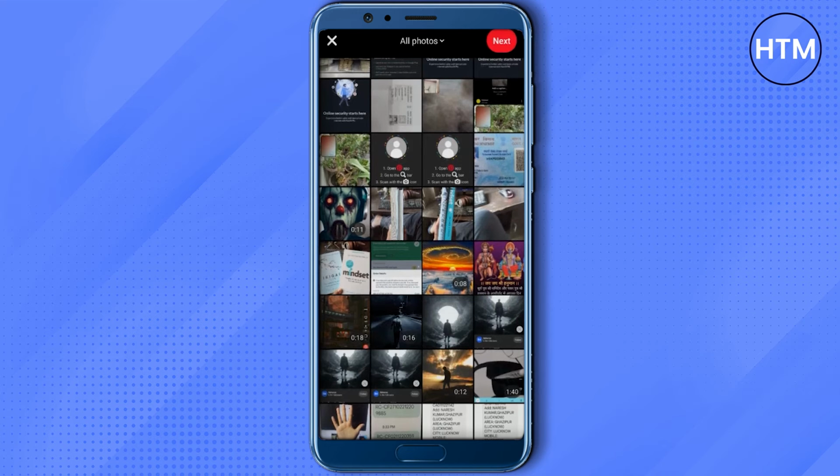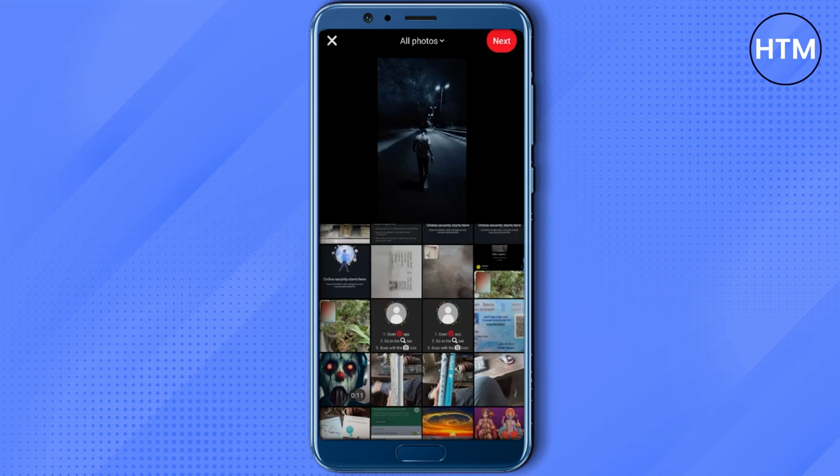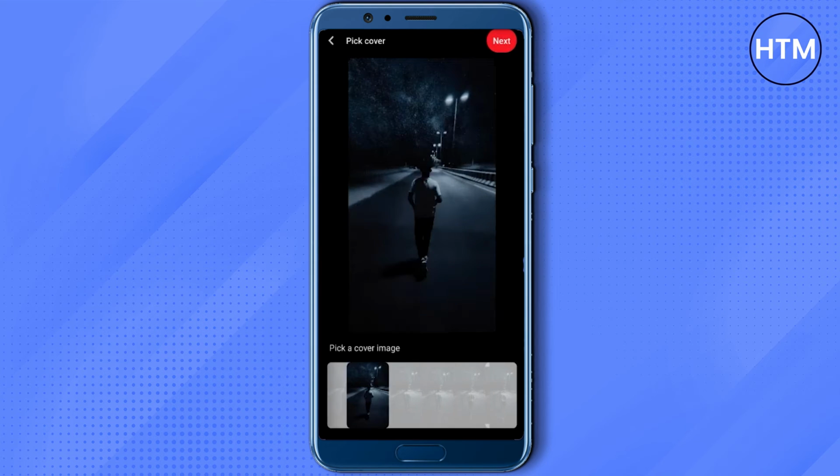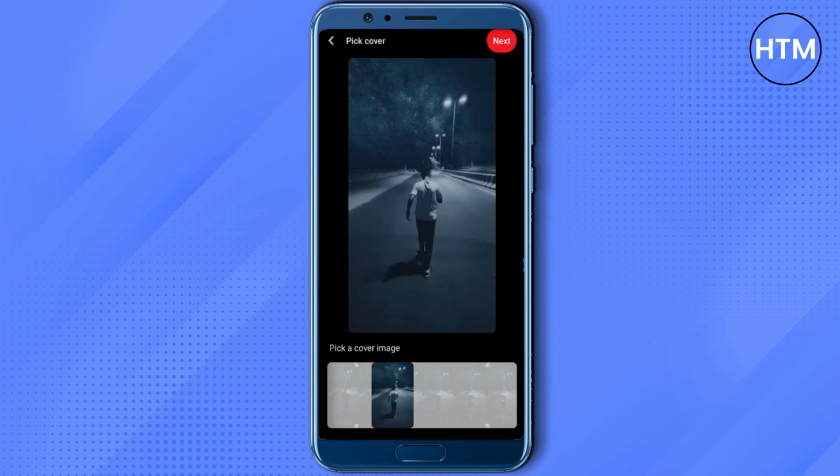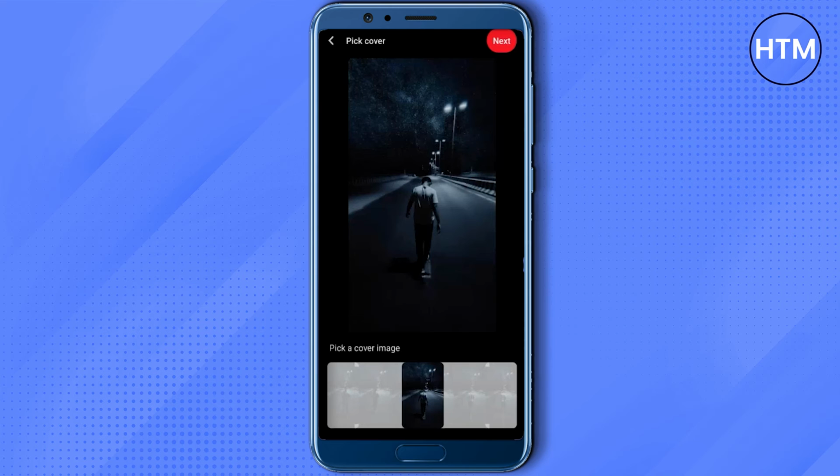So what you have to do is now just simply click on one video. Then after choosing the video, just simply click on next. Now you can choose a thumbnail from one of the frames by just simply dragging your thumb on the frames, and then just simply choose a frame, and after choosing the frame, just click next.